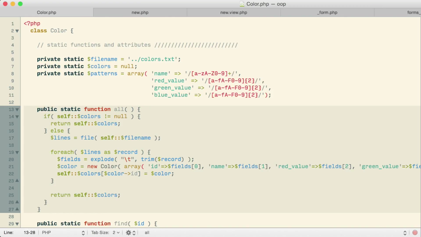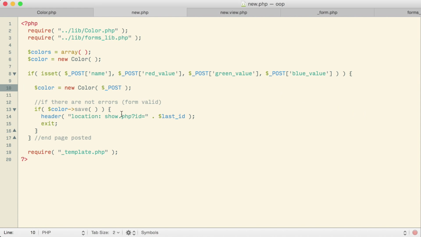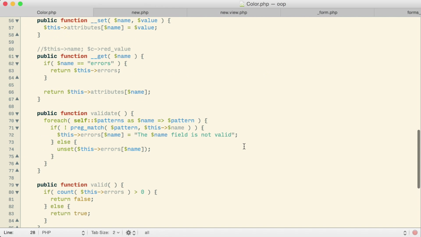When we get to the update page, it would allow me to update a color that we already have loaded from the file, update it in an array in memory, and then just write the whole thing back to the file again. So let me kind of work in that direction. What I'm proposing with the new page is that I'm going to need a new function here called save that I'll call for a color.